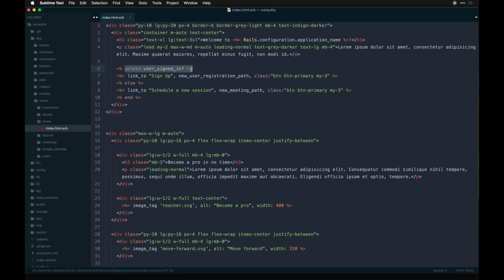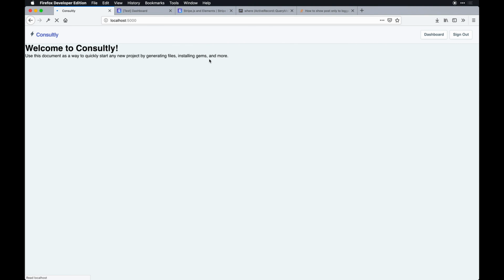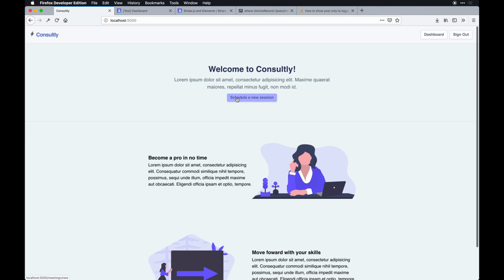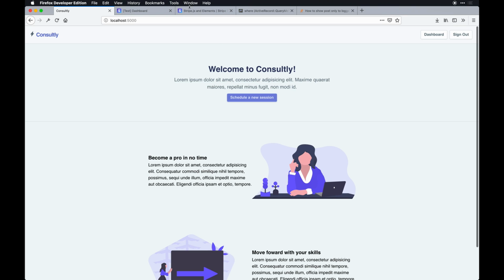The main logic here is I'm checking if a user is signed in. If they are, I will render a new session. Otherwise, they'll be greeted with a CTA that is a sign up path. So our index ends up looking like this, which is kind of nice. There's those illustrations from that Undraw app as well. So with that done, we can move on to mailers next.